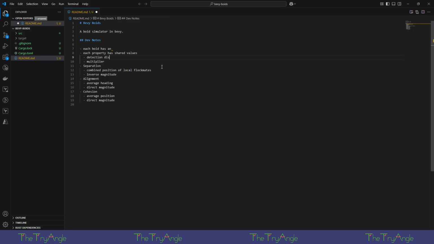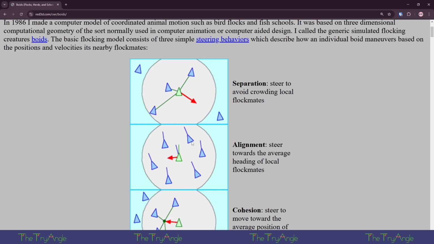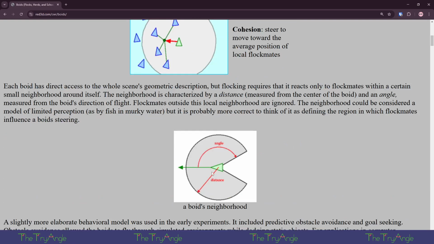Detection distance and detection angle from forward, from the local forward. And then effect multiplier. Because we see this, right? But we don't want them to have the same distance and angle for all of these properties. I mean, we could.